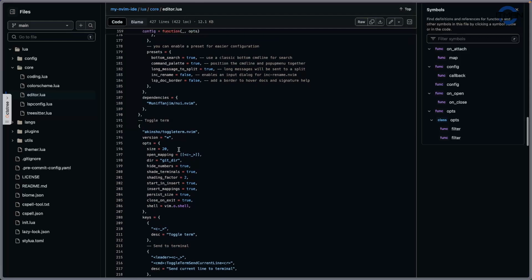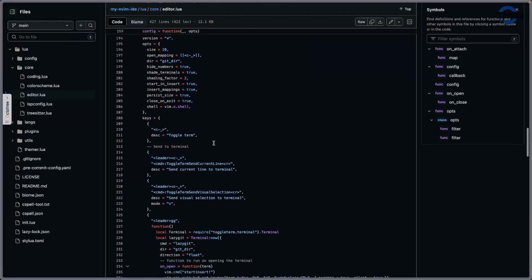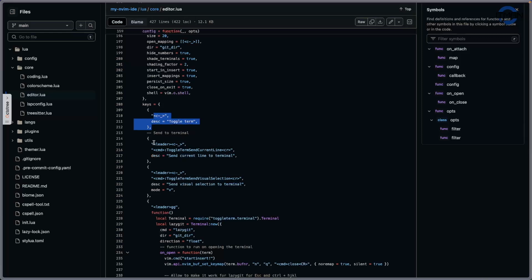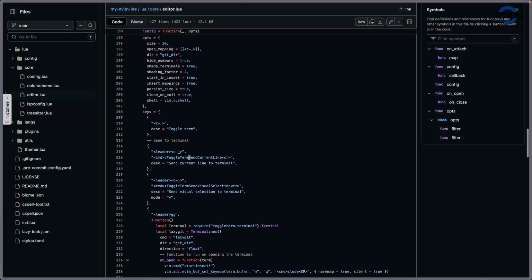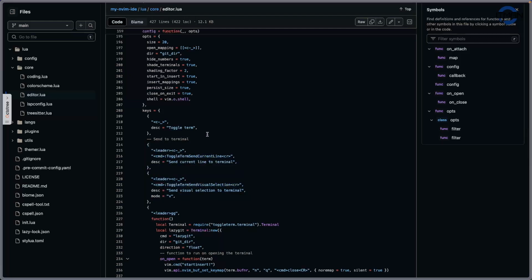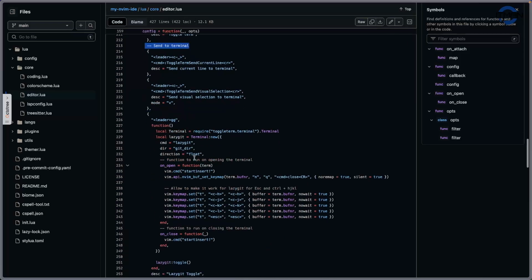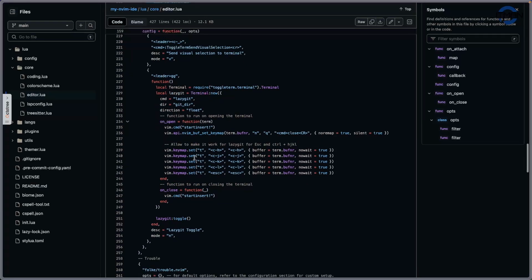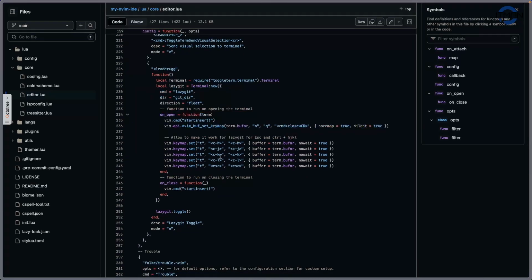And I use toggleterm to toggle the terminal, and I also use send to the terminal. For example, if I want to run something, in either visual mode or normal mode it has the option here. Just select that one and send to the terminal and run it. For example, if you have a file, you just highlight something and then send it to the terminal. And of course, I use lazygit. So this is what I want.